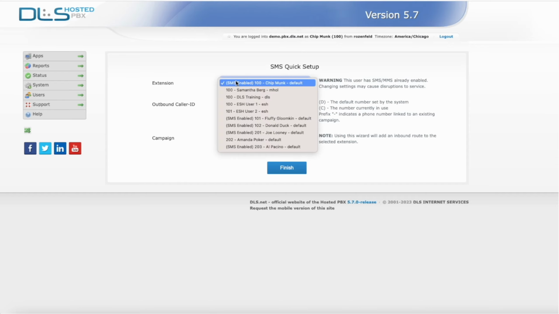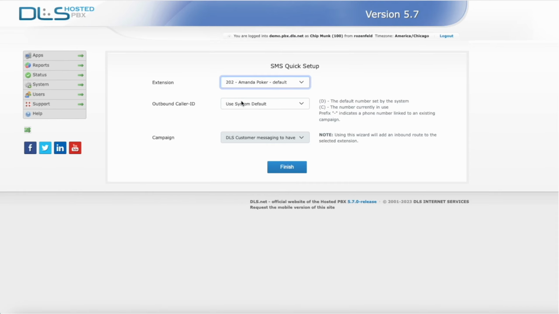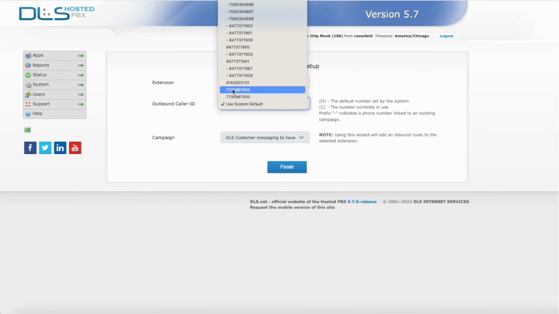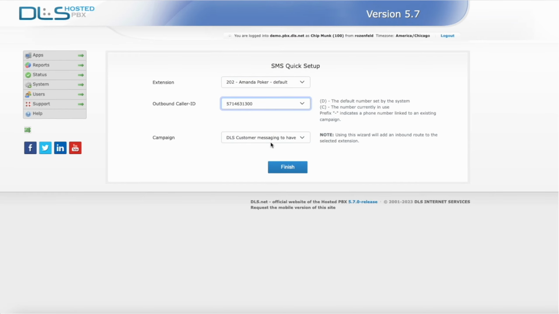Step 2. Select Extension. In the wizard, you'll need to choose the extension for which SMS will be configured. Next, select an outbound SMS sender ID, which is, of course, a phone number. The campaign registry is an entity created by mobile network operators, called MNOs. These MNOs include carriers like AT&T, T-Mobile, and Verizon. The MNOs made the campaign registry to manage 10-digit long-code phone numbers, also called 10DLC, for application-to-person messages.